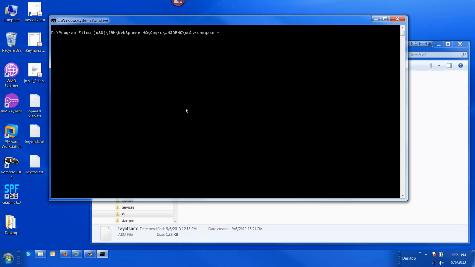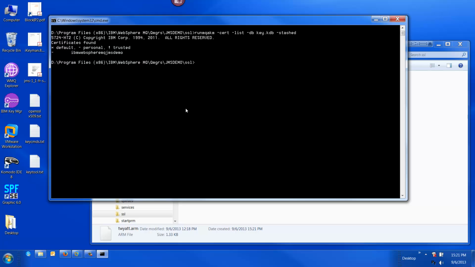KDB. Now I always like to list the KDB first, just to make sure that I'm not overlaying something and it is the KDB that I think it is. So there we go. KDB has our one personal certificate for the Queue Manager and nothing else. So let's do cert add.